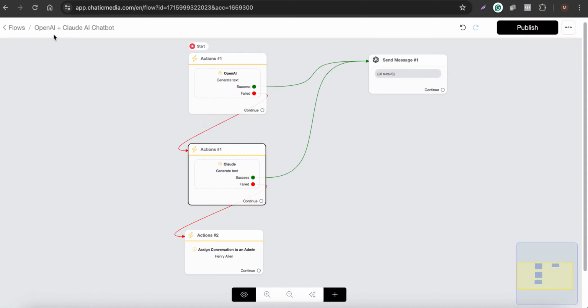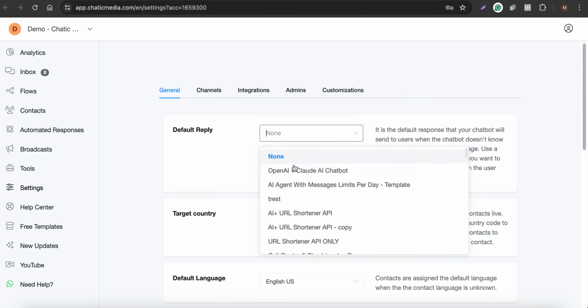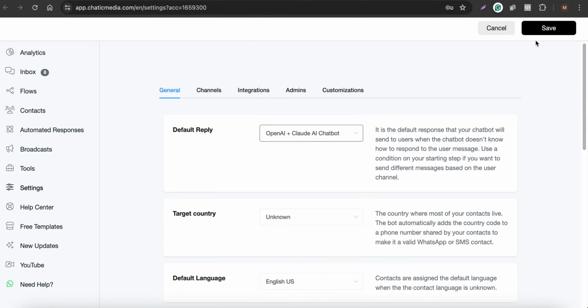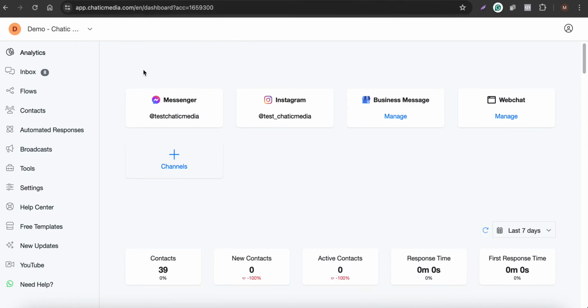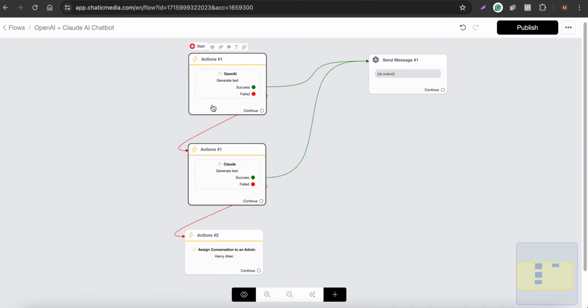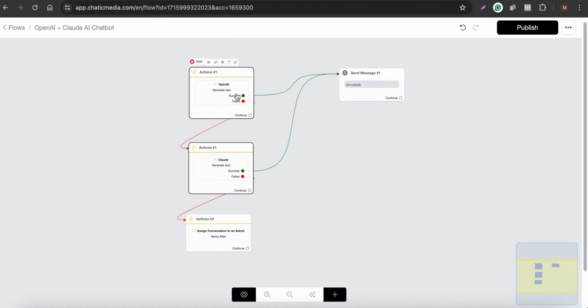So now we want to set this particular flow, OpenAI Claude AI Chatbot, as the default reply. So go to General, choose this particular model, OpenAI Claude, as the default reply, and click Save. All right, we have saved it. So now we can quickly test how this works, to see which model it captures. Generally we don't know which model actually works in the backend.